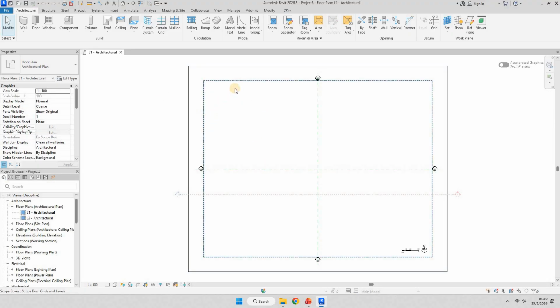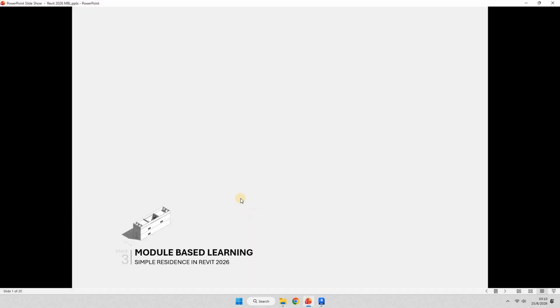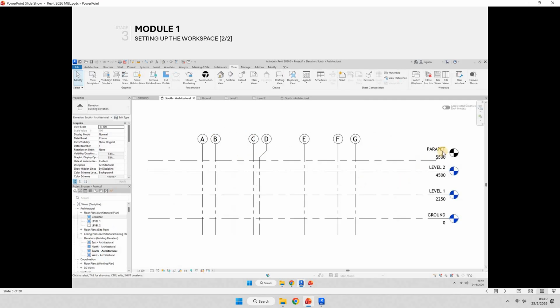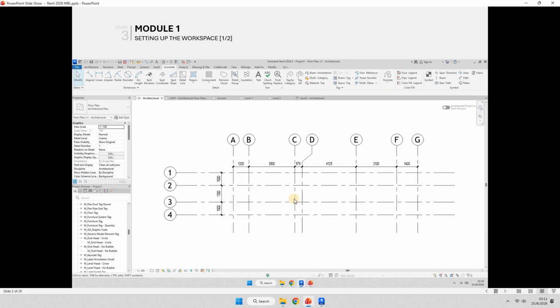Once we click OK, we can see that we are actually in the floor plan view, and there are many things on this page which we don't need. For the module-based learning, we divide the entire modeling into 8 parts, 8 modules. The first part is setting up the workspace. We are going to set up the grid, and then the levels for us to start modeling. For the grids, we can see that there are from A until G, and for the horizontal ones, 1, 2, 3, 4.